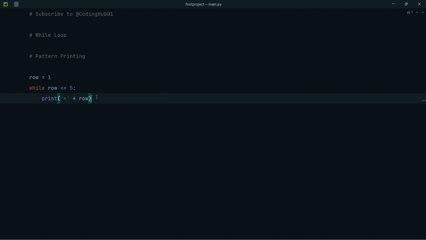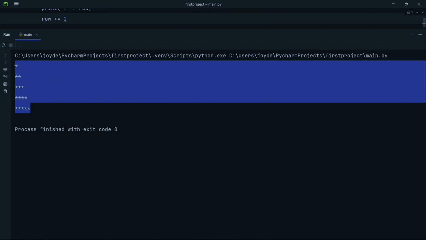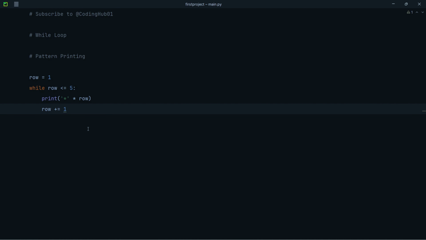Now after this we can increase the row value by 1. For the next iteration, this row will now be 2, hence the number of stars formed will be 2. Okay, now let us try to compile this code, and if we do, we'll be able to get this cool looking pattern.